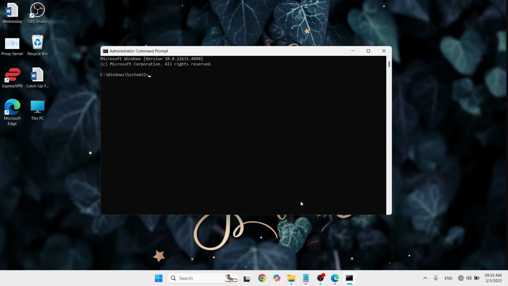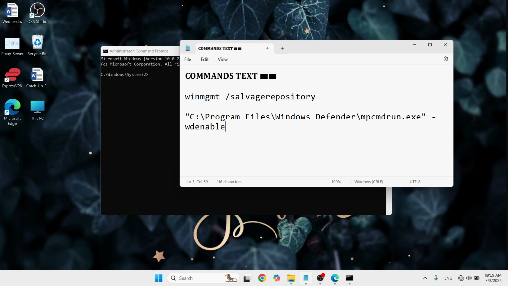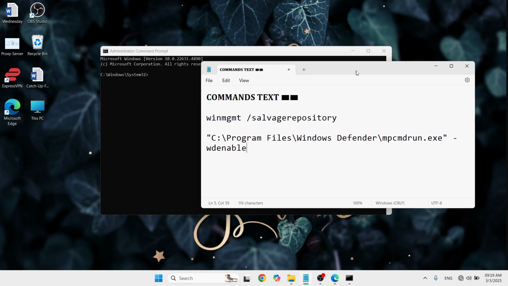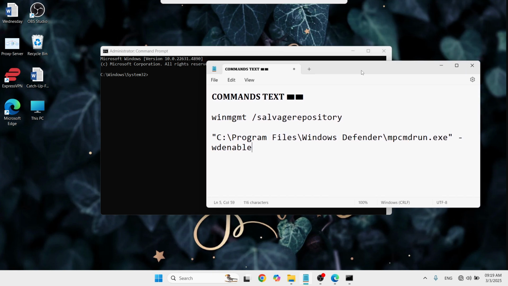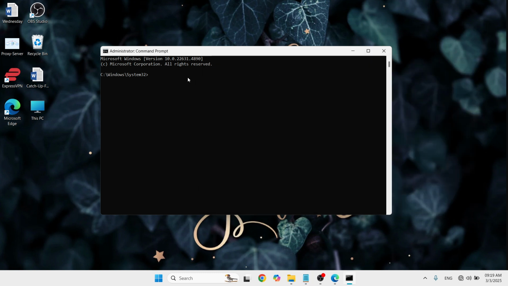Here you need to type a command. Just take a note of it or you can take a screenshot of this video. This is the first command. Just have to type it here. So it is winmgmt space forward slash salvagerepository. Once done, click enter.